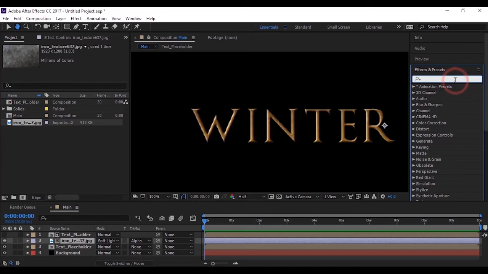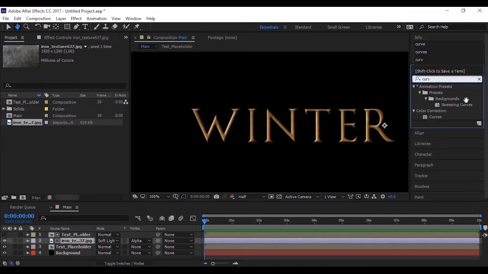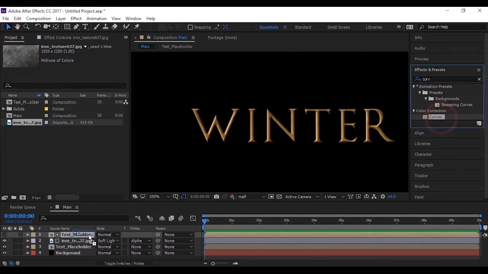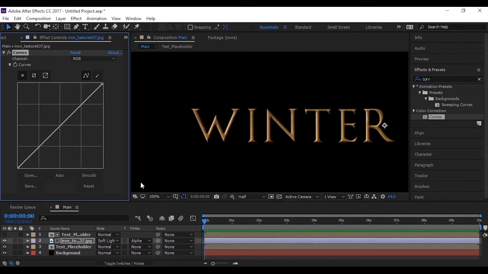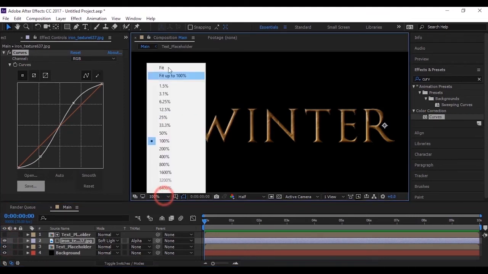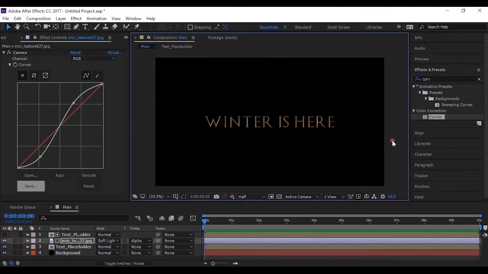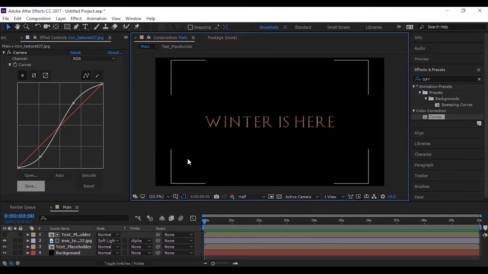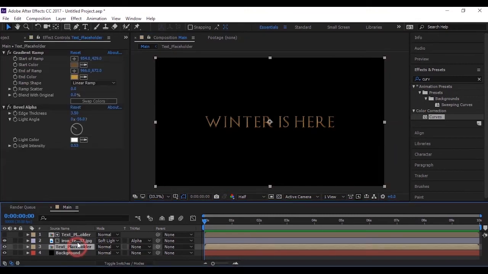I'll add a curves to the texture layer to add some more contrast. Now select all of the layers except the background layer and pre-compose them.